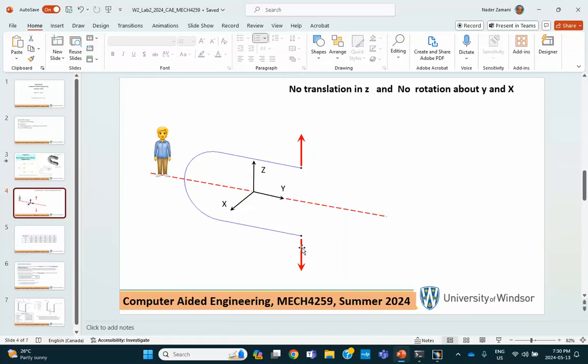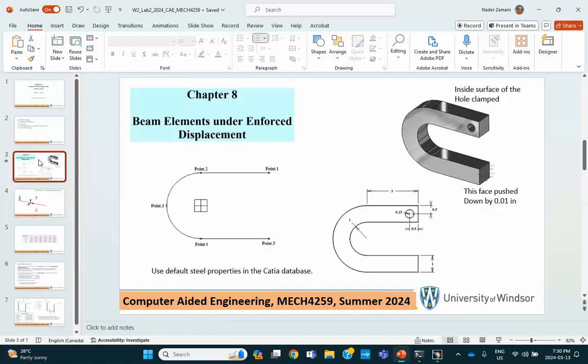But if these two were pushed away from each other by 0.001, then this would be a planar symmetry, and I would need to model only half of it, because all my problems say use as many planes of symmetry as are applicable. But in the present problem, I don't have any planes of symmetry. Okay, so let's go back here.